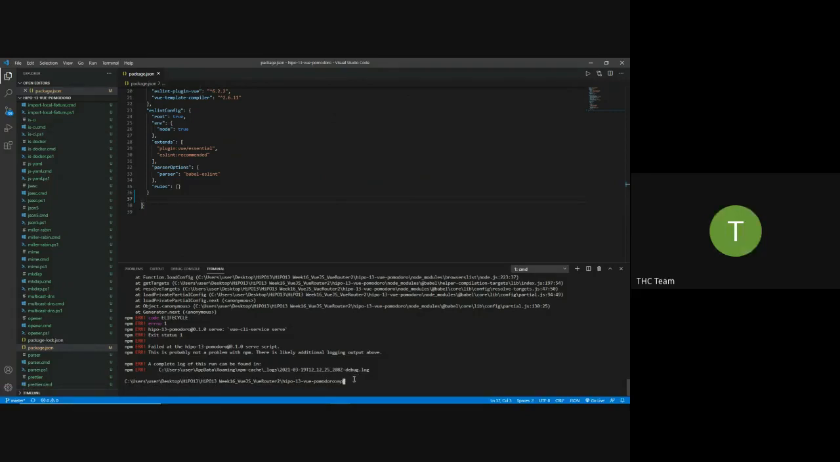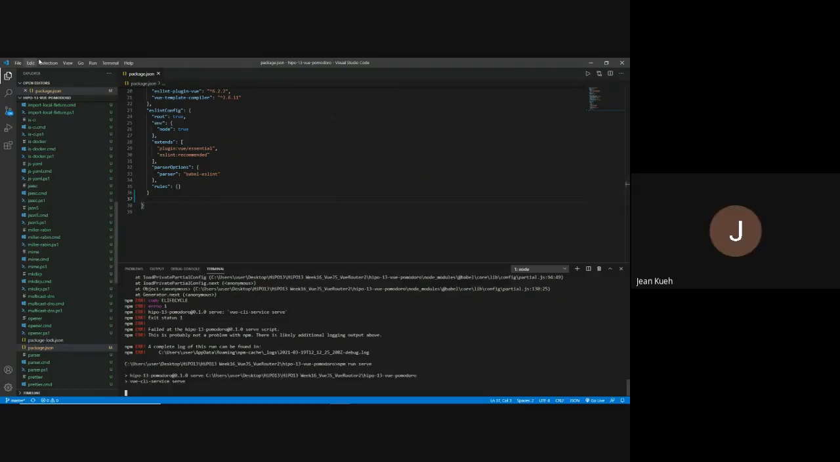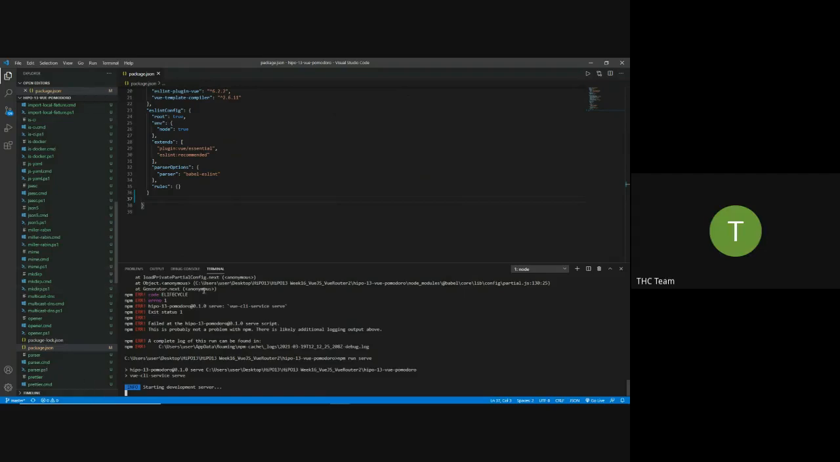Install or run server? Install, right? Oh no, npm run server. But we already did the npm install, so it should be just npm run server. Install is for all the dependencies, right? Yeah. What is a dependency for? Dependency is for your project.